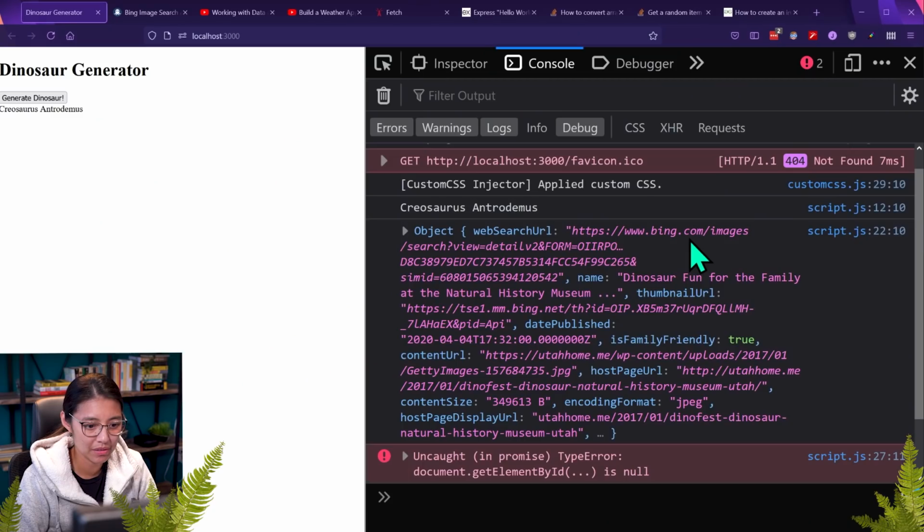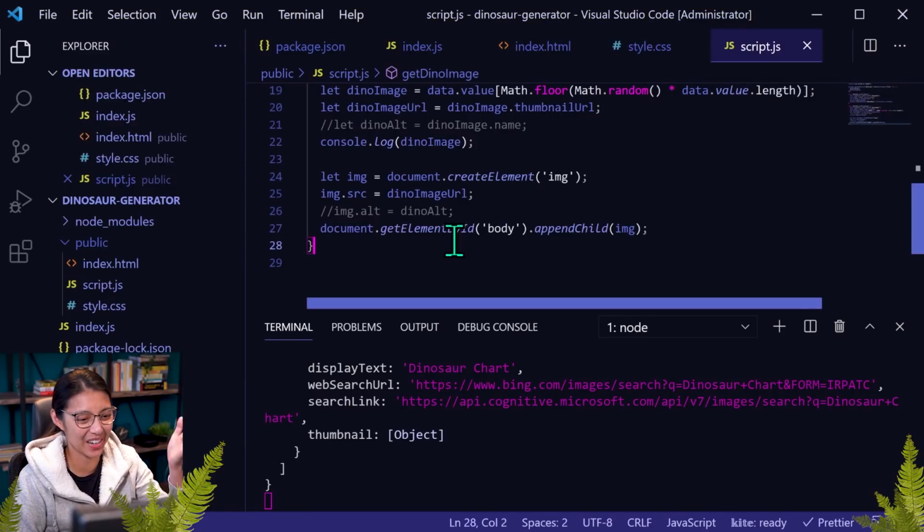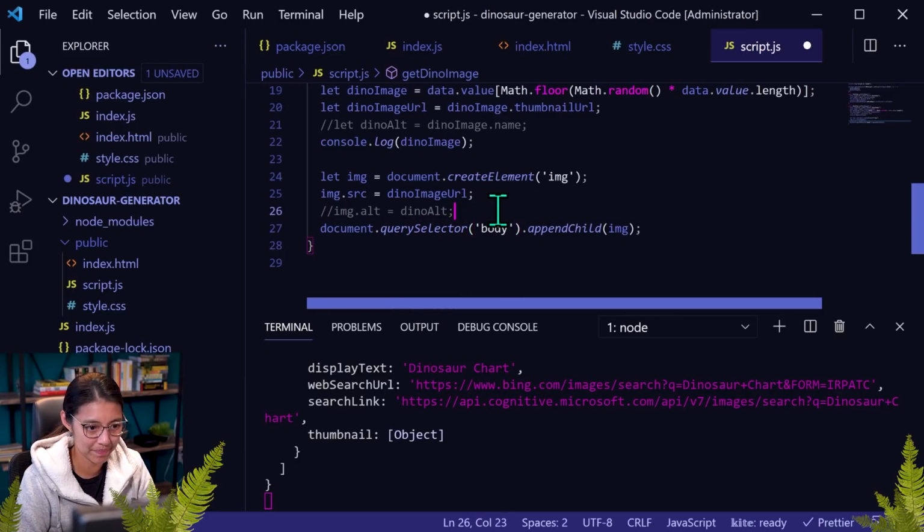Why is that? Get element by ID is null. Oh, because this is the copied code. My body does not have an ID of body. So I'm going to do query selector, my favorite thing. There we go.